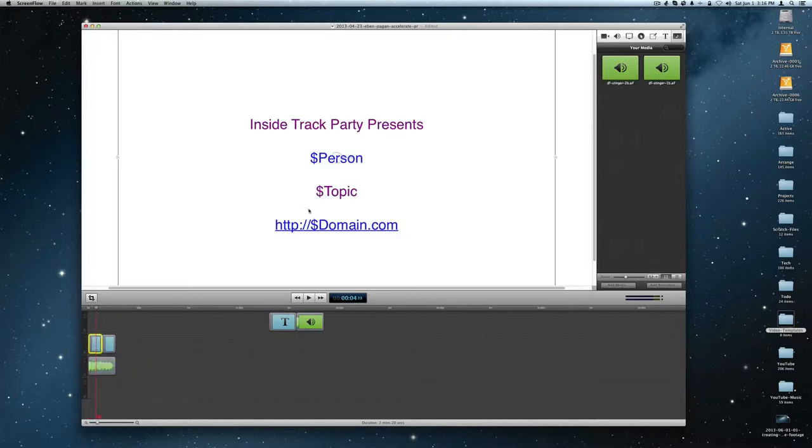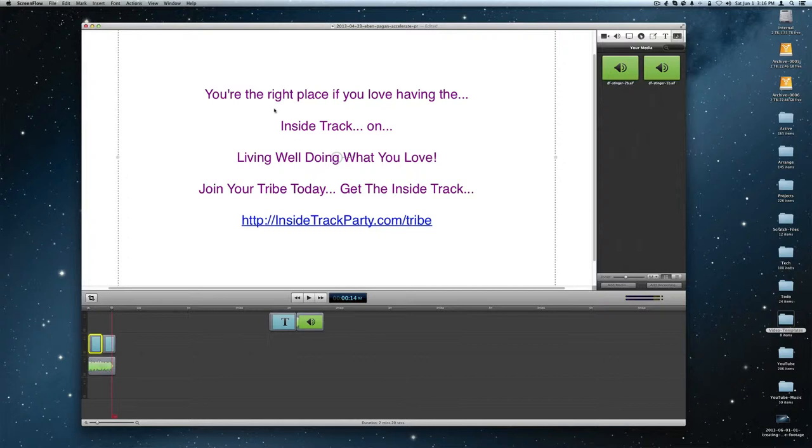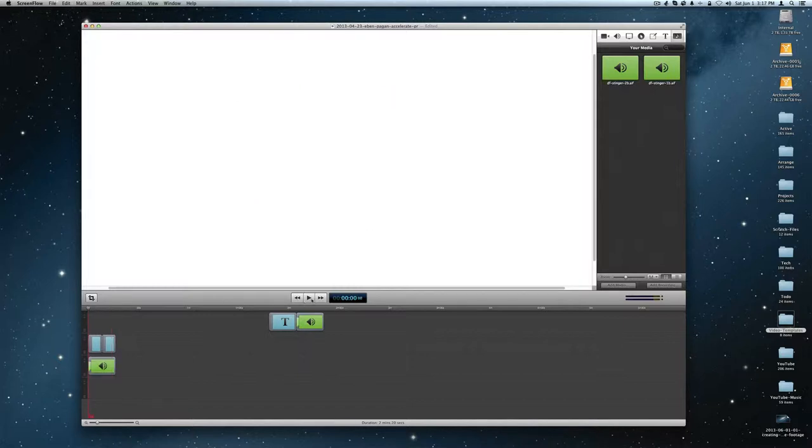One is this front piece that I've just got Inside Track Party, and then, you know, some bullets. And then my next thing here is another part of the front plate. The template says you're in the right place if you love having the inside track on living well, doing what you love. Join your tribe today, get the inside track. So these are common elements that occur in most of my videos. So we'll go back over here. Oh, and also there's a bumper, this little audio track.